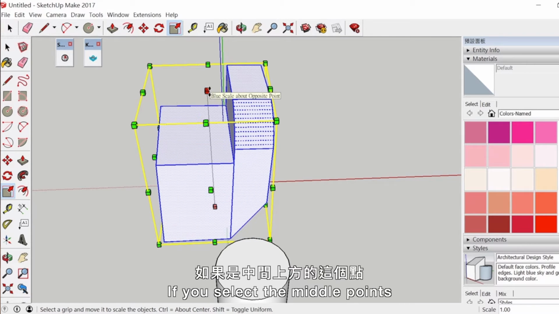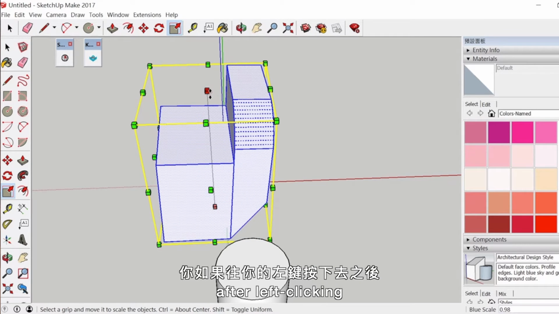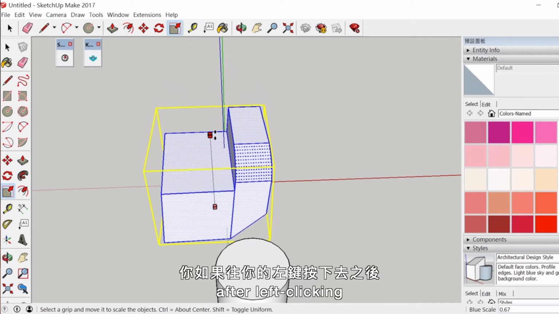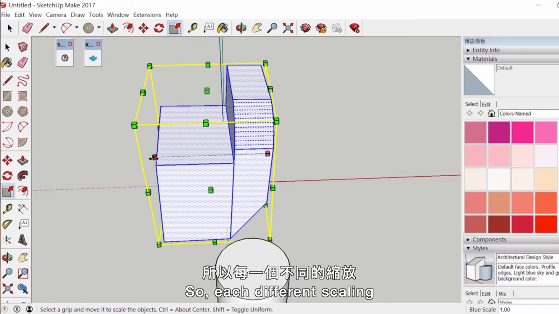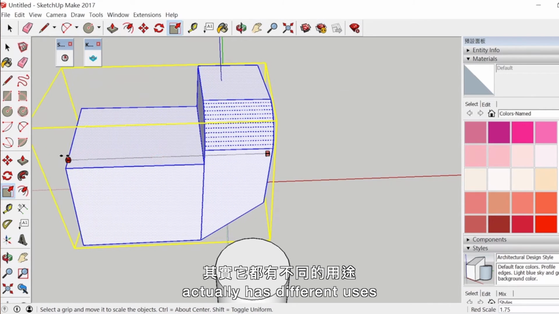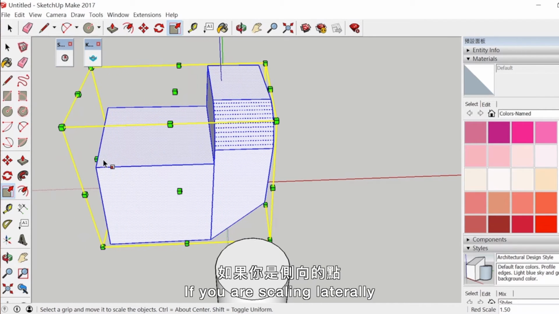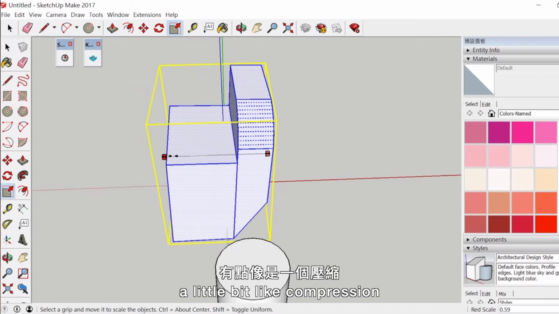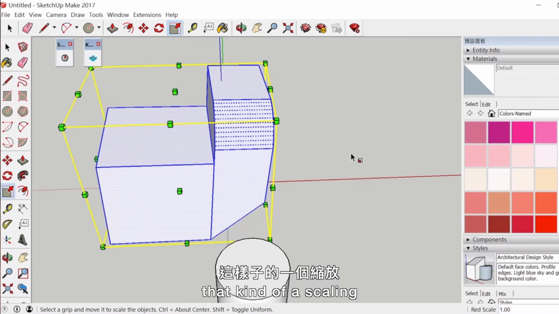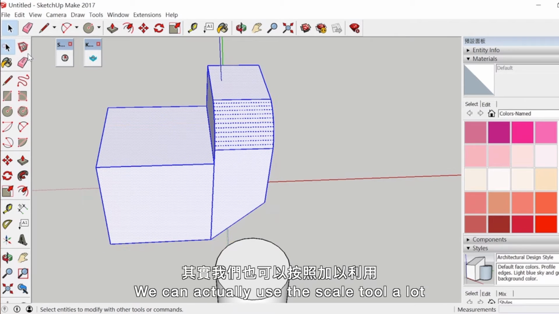If you select the middle points after left-clicking, it will be scaled vertically. So each different scaling actually has different uses. If you are scaling laterally, it might be a little bit like compression, that kind of a scaling. We can actually use the scale tool a lot.